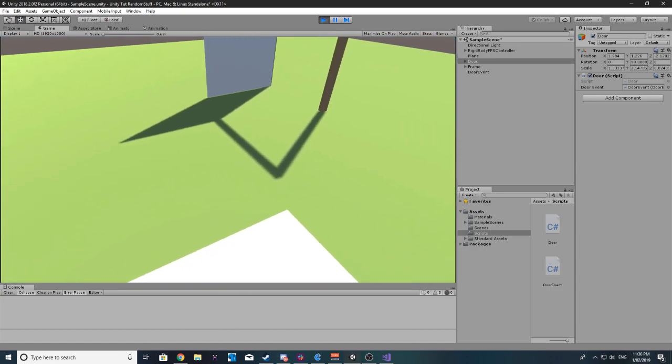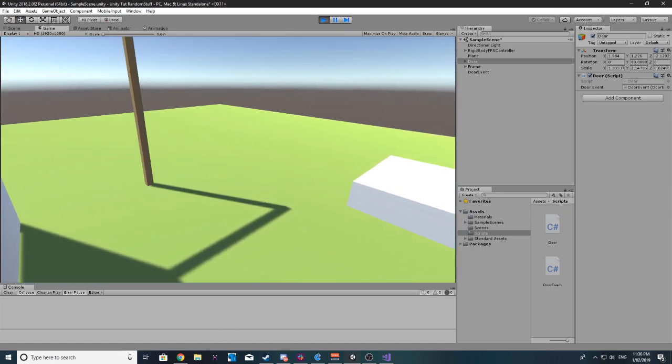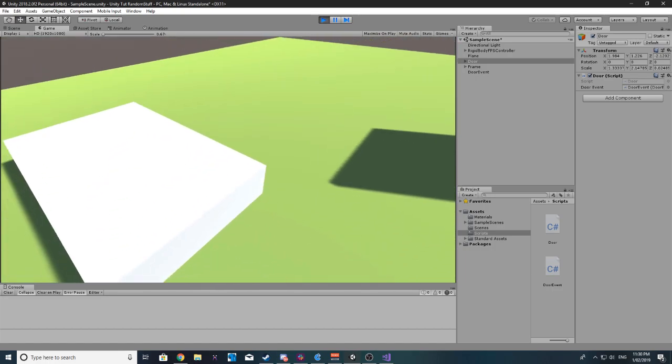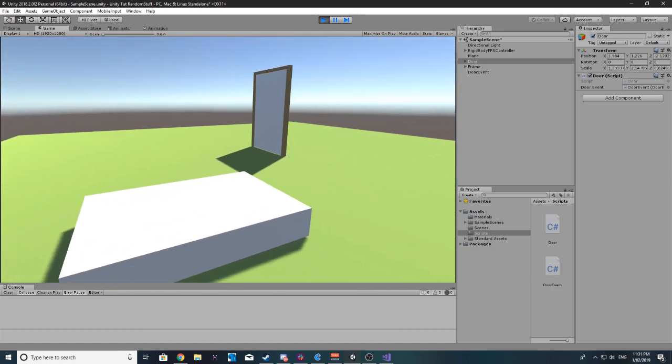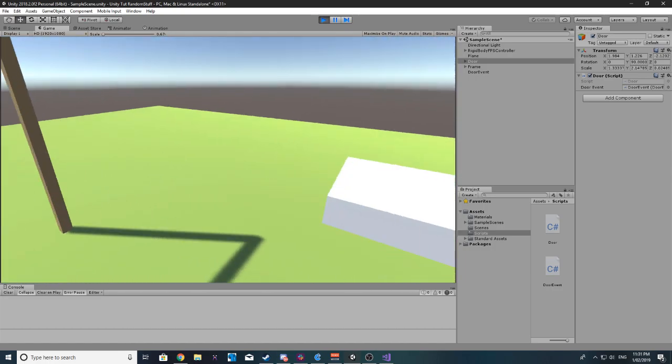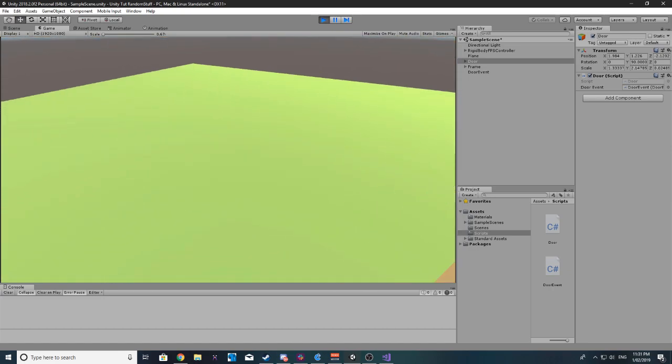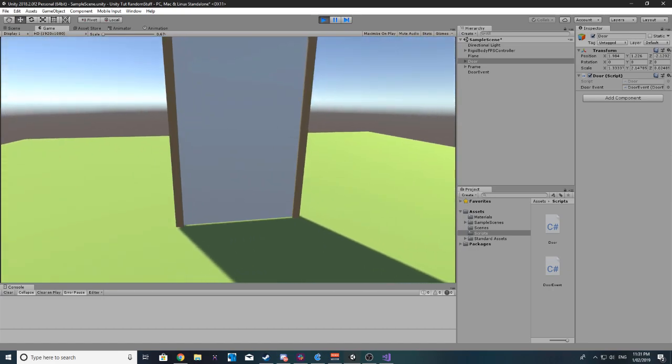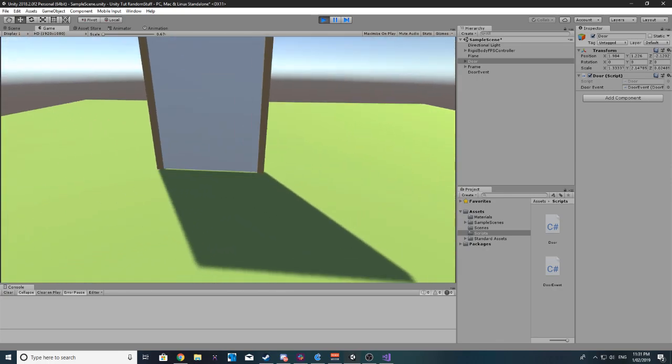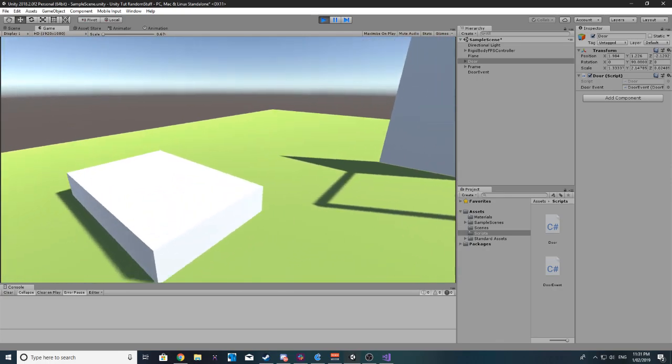Okay, door opens. If we get off it, okay, the door stays open. If we go back on it, the door closes. If we get off it, the door is still closed. On, still opened. We go through it. We can close the door. We can't go through it anymore. Go back on it. Okay.